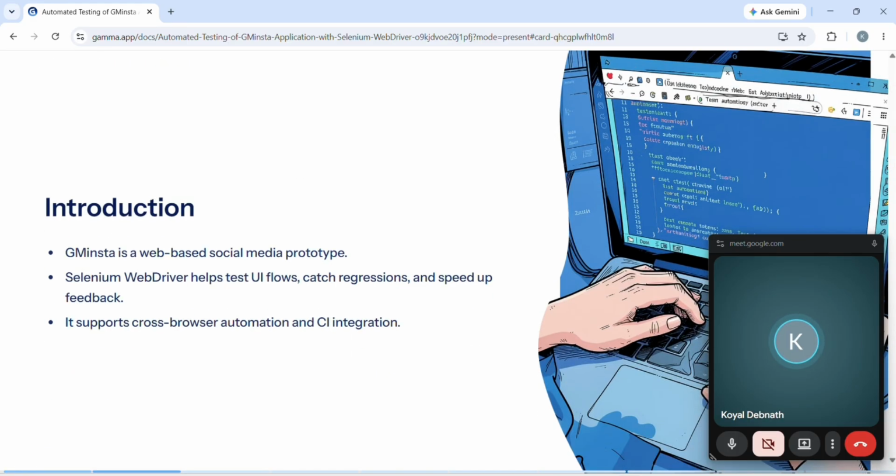GMinsta is a social media web application. To make sure its features work correctly, we use Selenium WebDriver for automated testing. It helps find bugs, quickly saves time, and can test the application on different browsers.